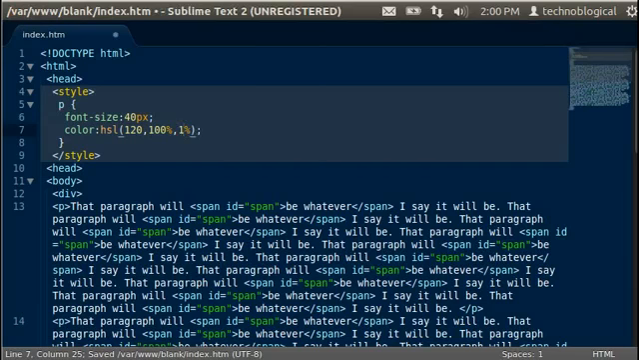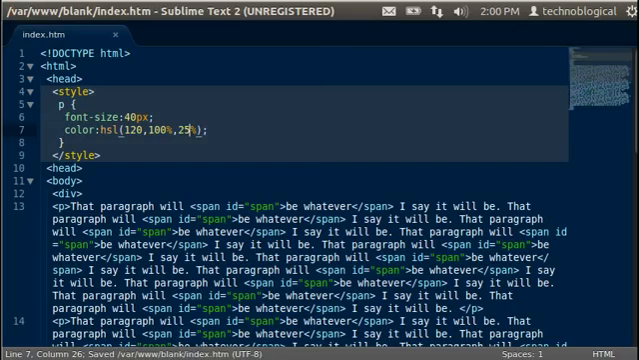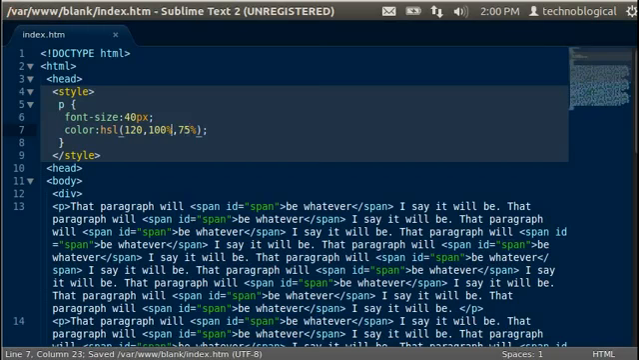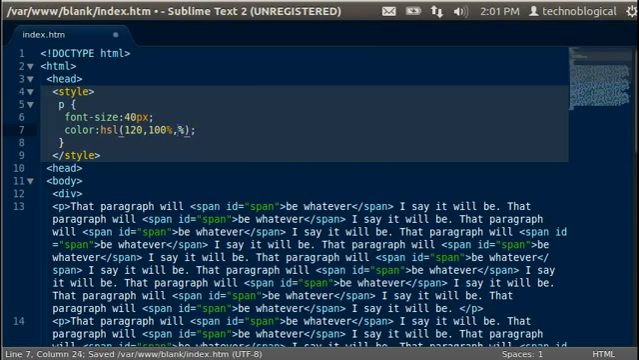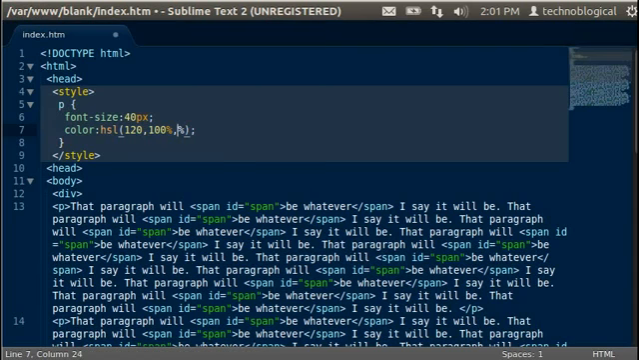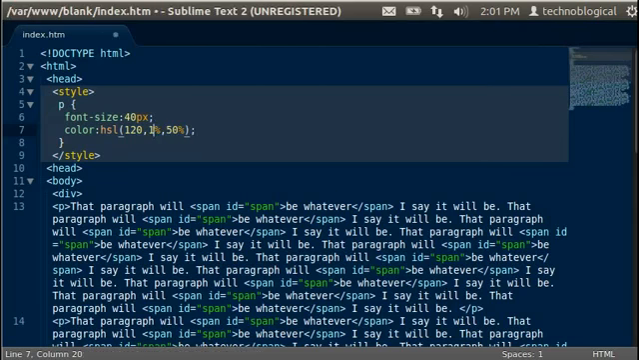Or how about a 1% lightness? Yeah, so it depends on how light it is. 75. How light's that wind up being? There you go. You can also do how much color's in there. So let's put in 99. Let's just do a 50%. Yeah, there we go. That's green. So then the middle number is actually how much saturation shows up.